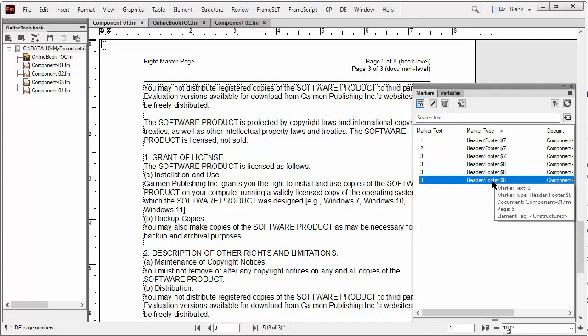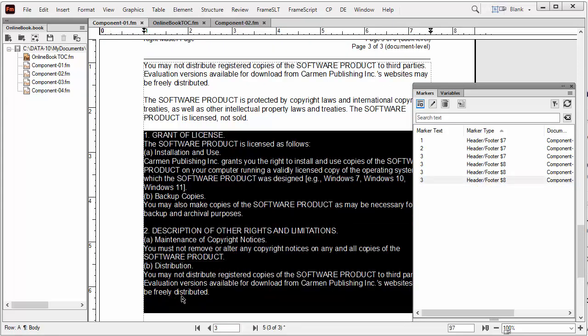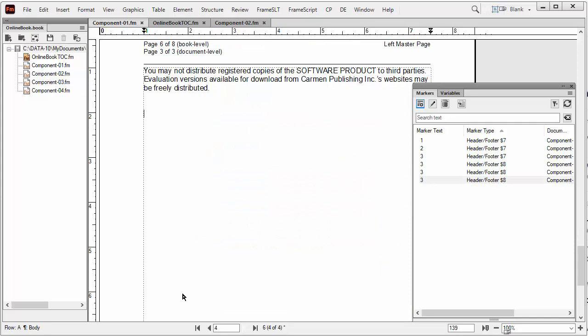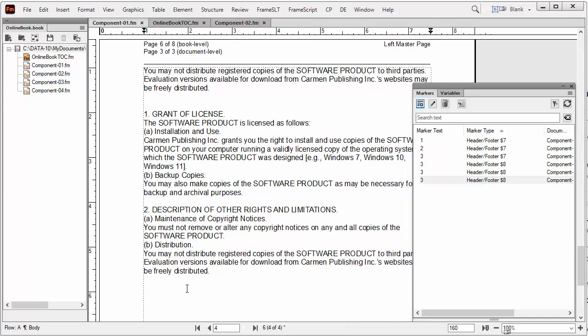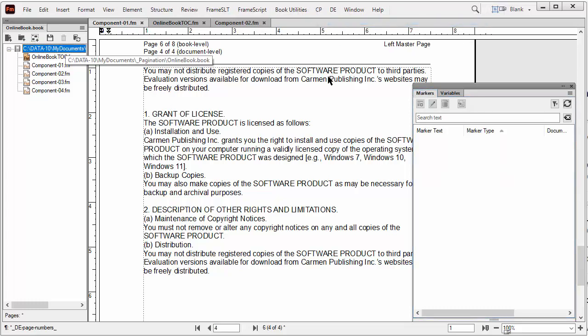Now, this is not really a live script. Let's make a copy of some of this text, pretending we're doing some edits here. Now we have 4 pages in this document, and you'll see that this does not update dynamically. So we have to actually run the script. We can run it at the document level and have it update, or we can run it at the book level to update everything.